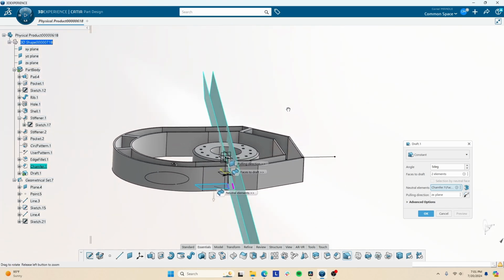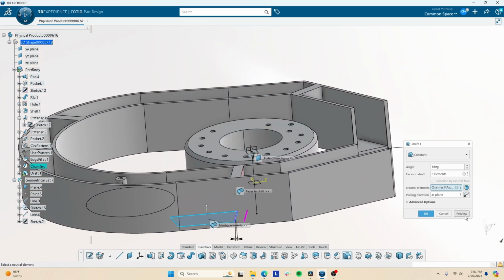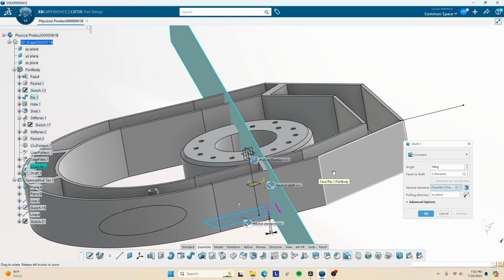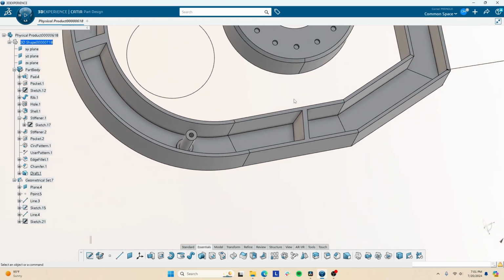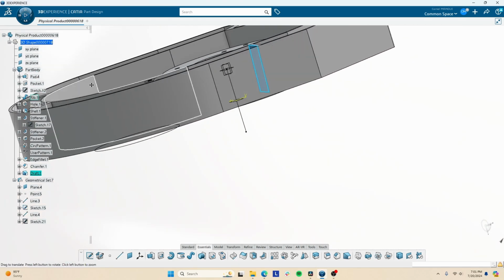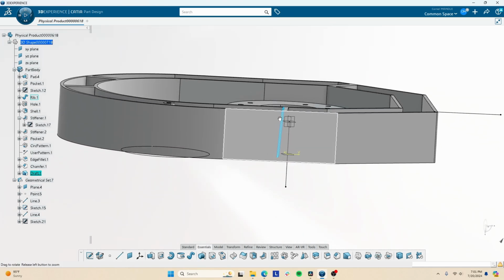Let's do a preview. It's not drafting in the direction that I want, so I could just inverse the direction and hit preview again. It's a little too much. Let's lessen that to 3 degrees. Preview. Yeah, that looks like what I want. So you can see that it's sloped in and upward.